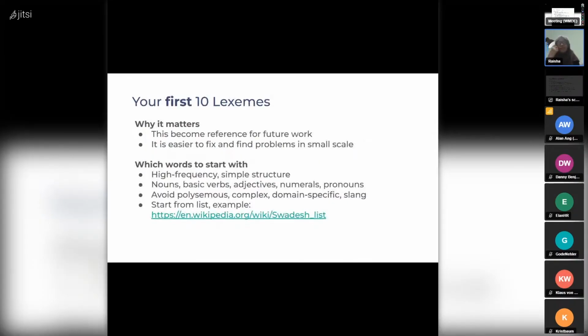And then for the first 10 Lexemes, what makes it easier if you're confused about which language or which word you should start with is that you can start from lists that are already being used. For example, use the Swedish list or other high frequency words that are present in your language and start from that.